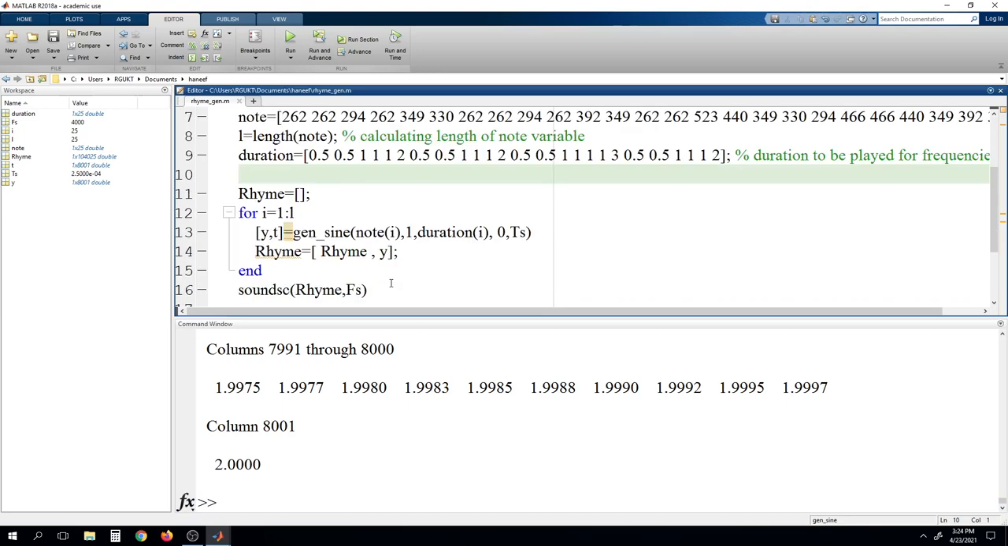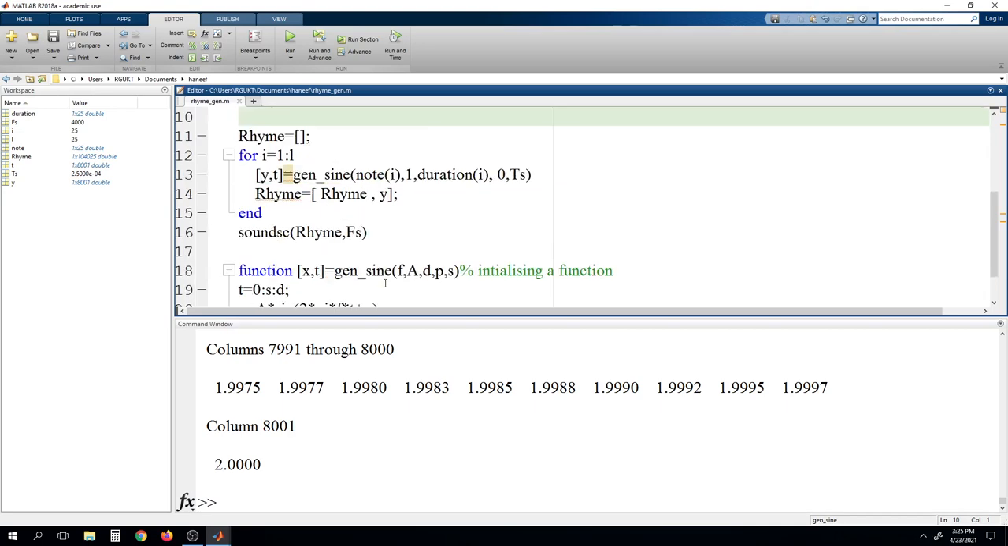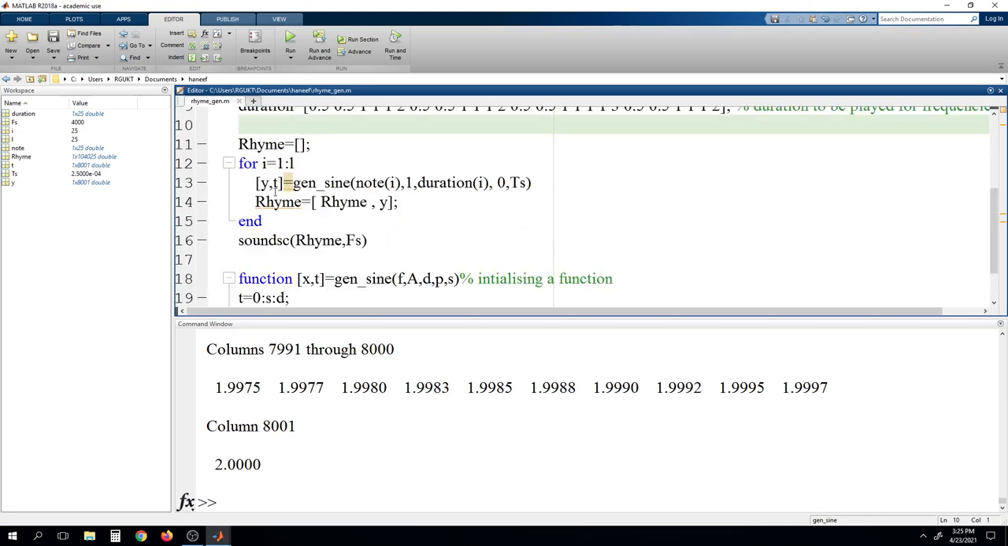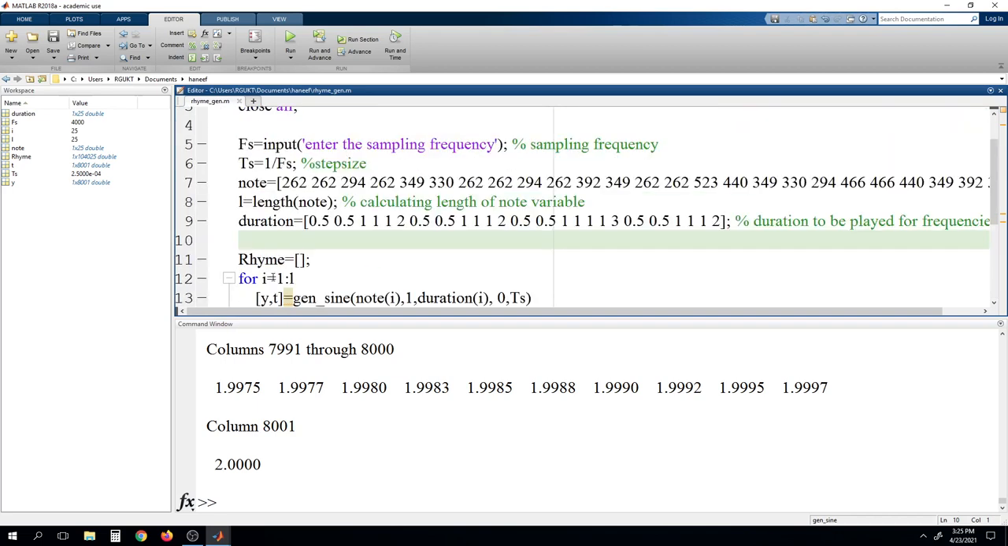Hope you have understood this program clearly. So we have written one program for a function, and then we have called the same function program in a for loop, and we have seen how we can initiate the for loop in MATLAB, and we have seen how we can initiate the function in a for loop in MATLAB, and also we have generated one tone.